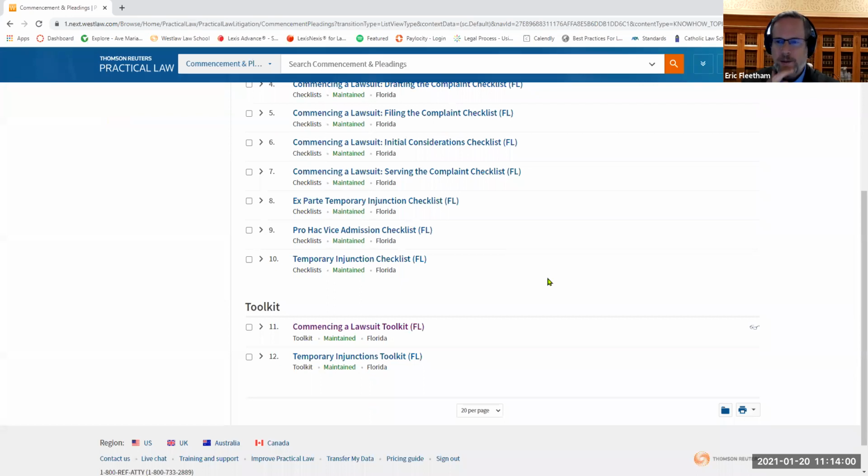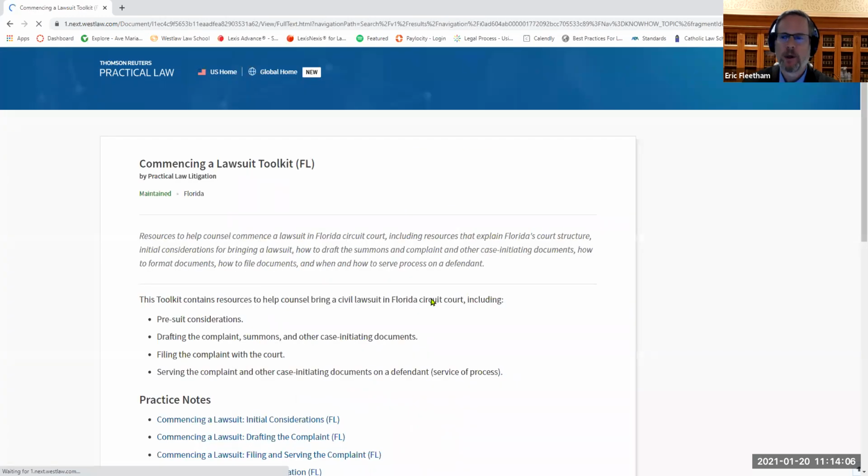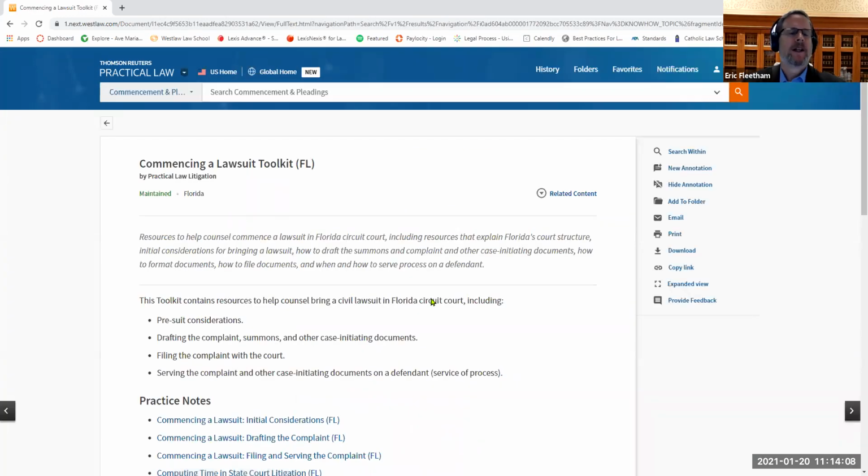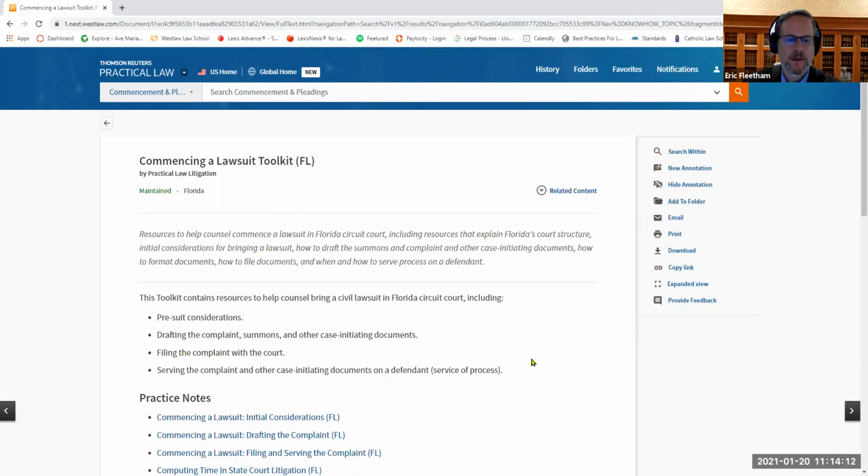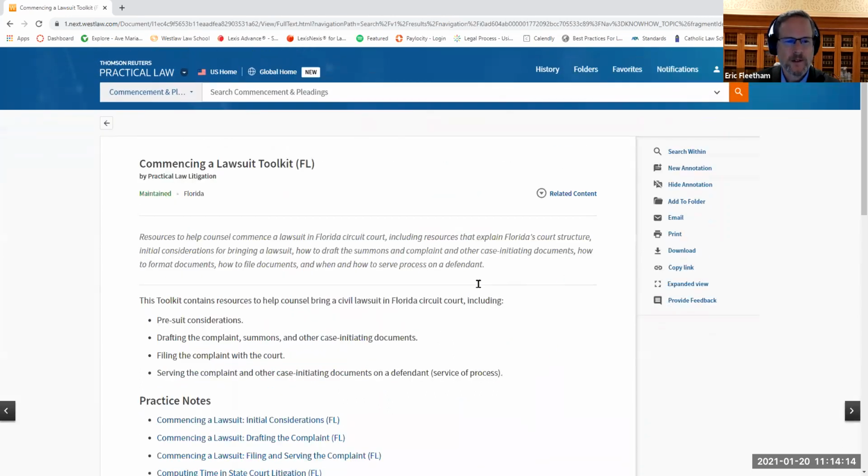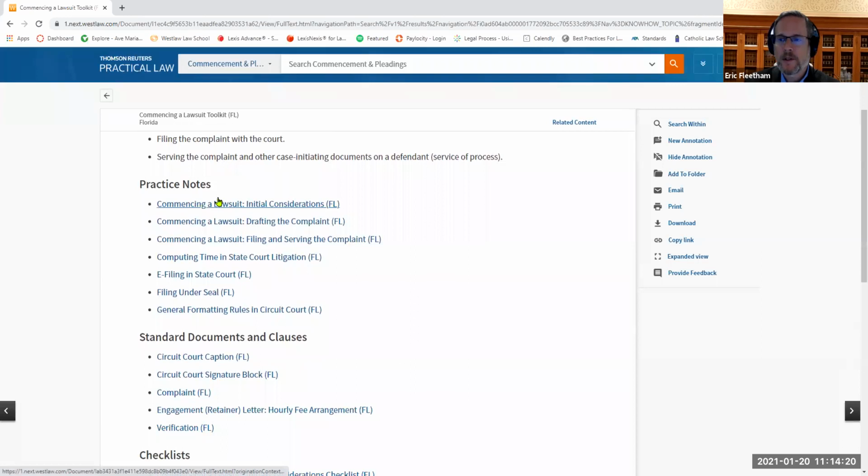The toolkits are very interesting. I think these are pretty cool. So I'm going to open up the toolkit, because the toolkit pulls all the information in Practical Law for you into one spot. So it's like Walmart. So notice, this toolkit tells you what the toolkit includes. It includes those practical notes or practice notes that we were seeing on the first result panel.